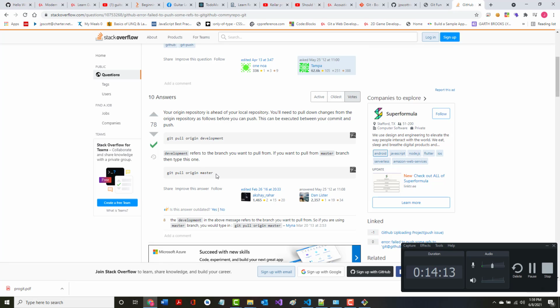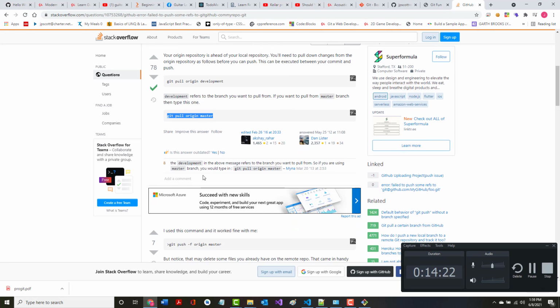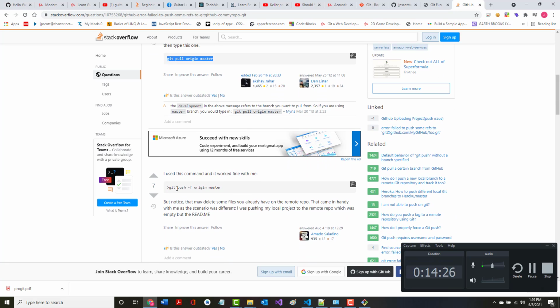I do want to pull from the master. I've never had to do this before, but it's interesting anyway. It says I use this command and it worked fine. Let's try that first.